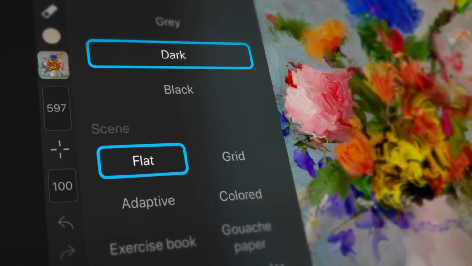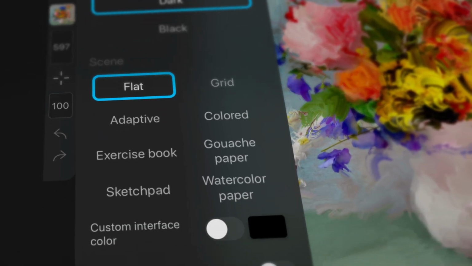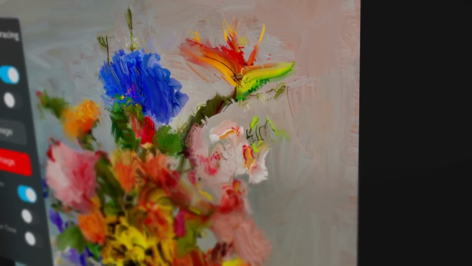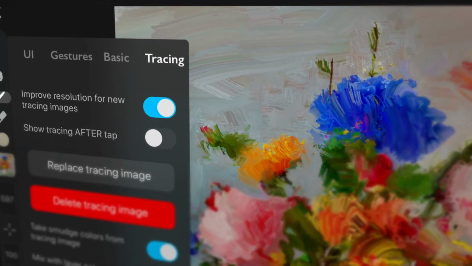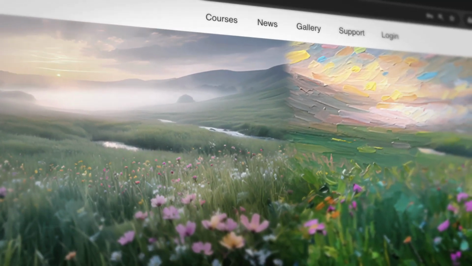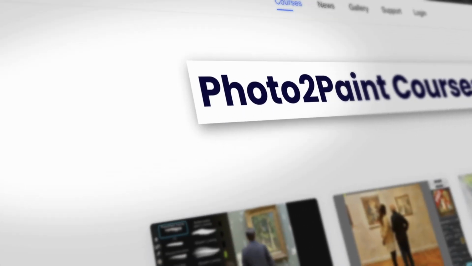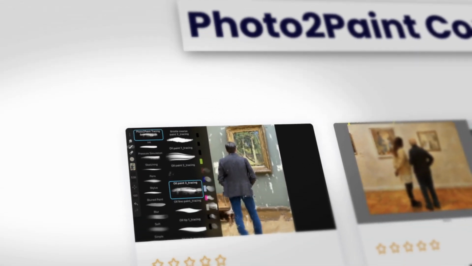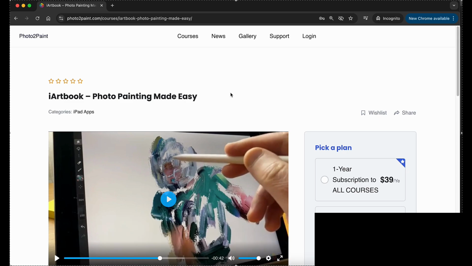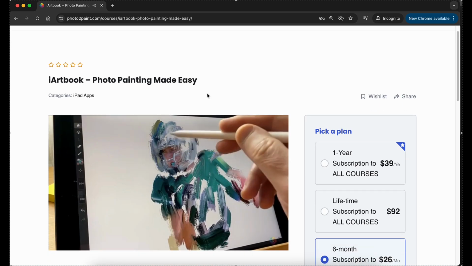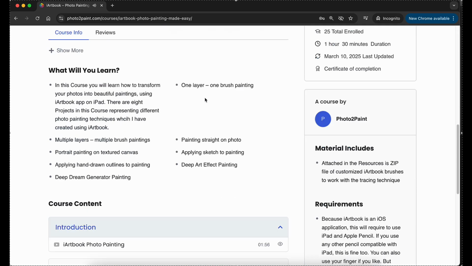Then I made some adjustments in the UI settings to correspond them with the overall update changes. And finally, I re-recorded my iArtbook course, which I just recently published on www.photopainting.com website, where I explained step by step the new settings to be applied in iArtbook.